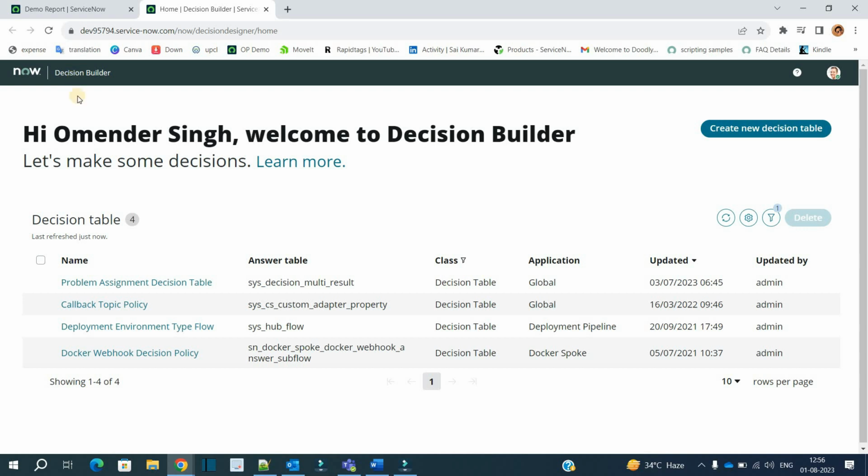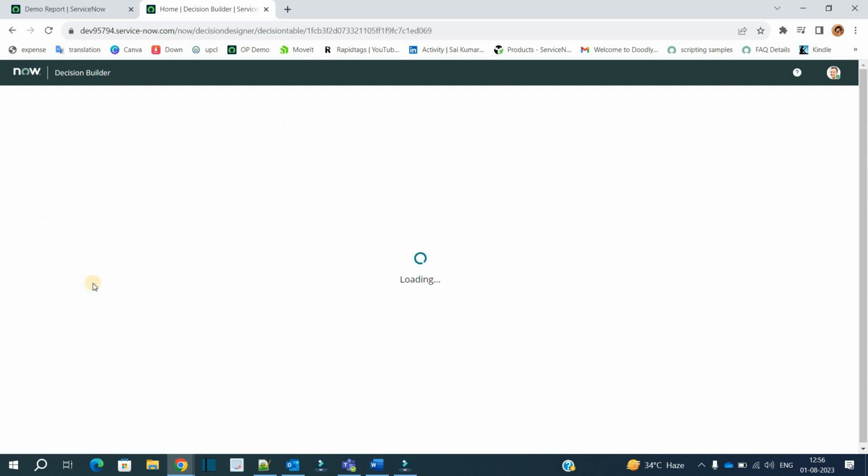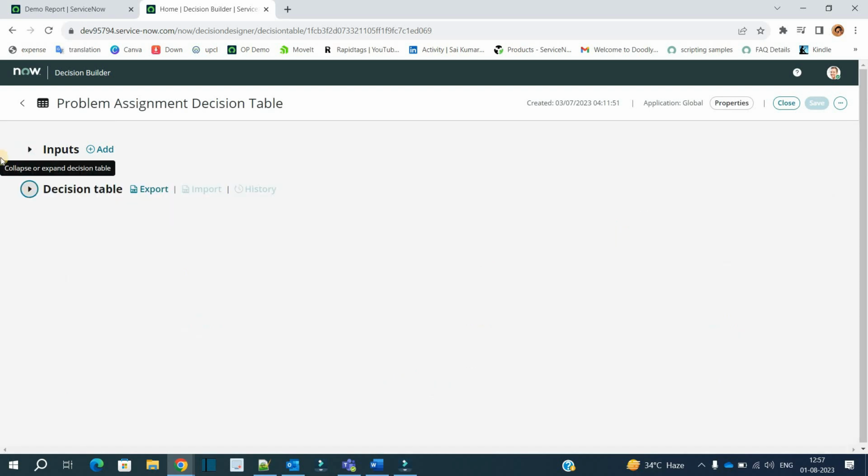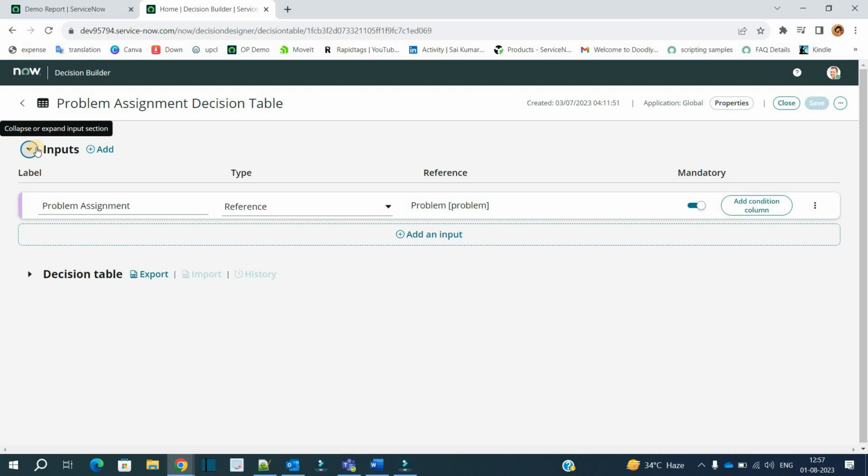So here you see under decision builder we have all these tables which are already created. This is the one which we have created, the problem assignment decision table. Click on it. This is how a decision table looks. Let me minimize it. As discussed, under input we have to provide the record, like on which entity this particular processing will take place. This processing will take place on the reference of the problem record. That's what we have selected here, and it is mandatory.